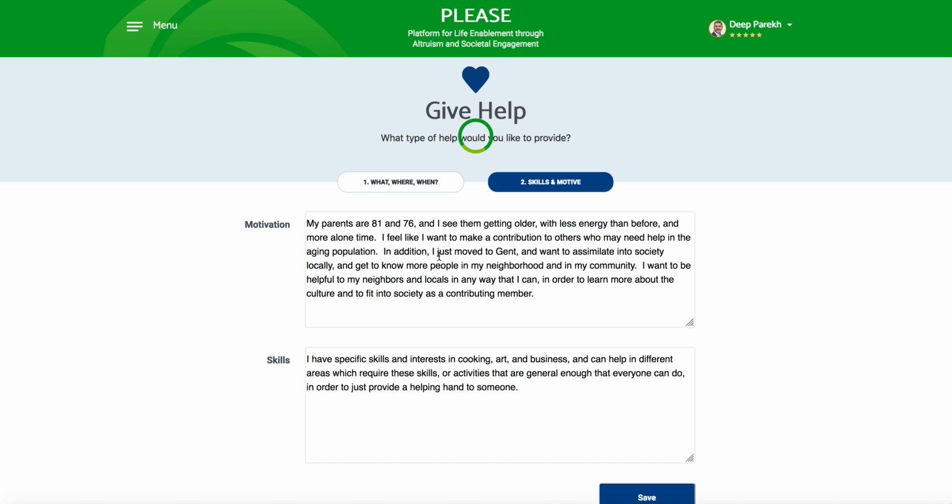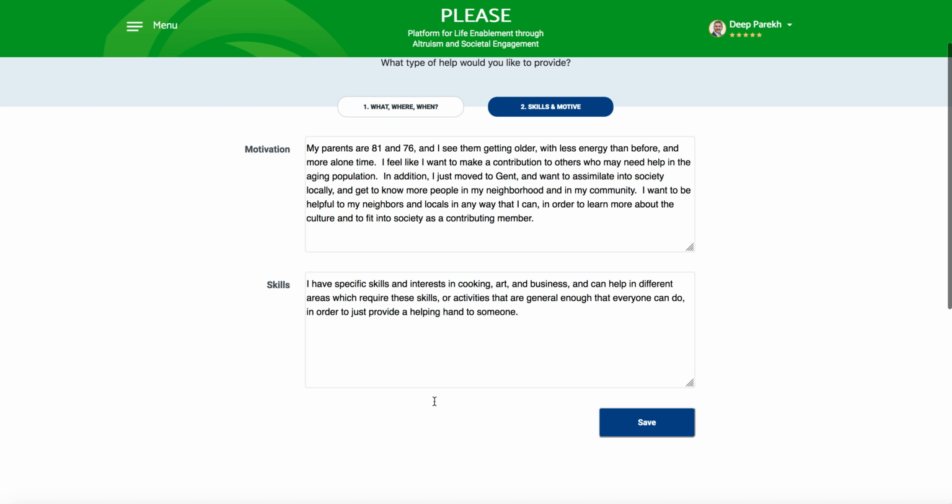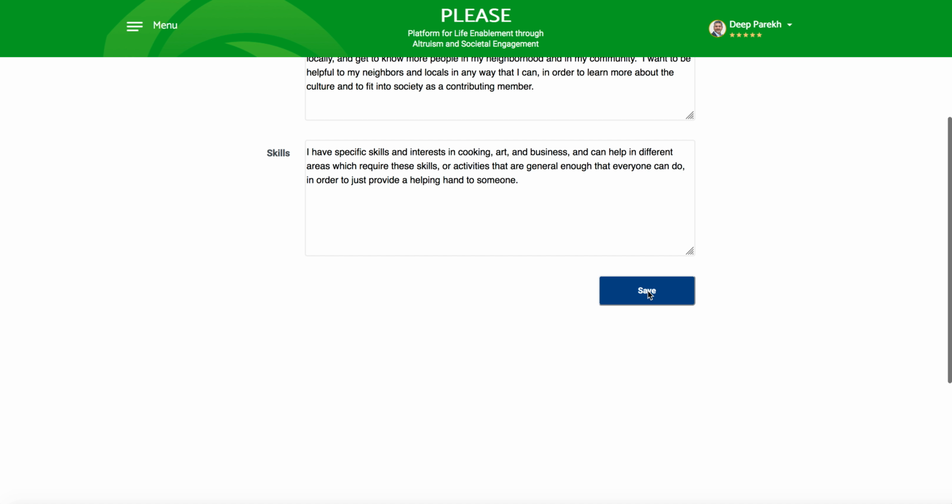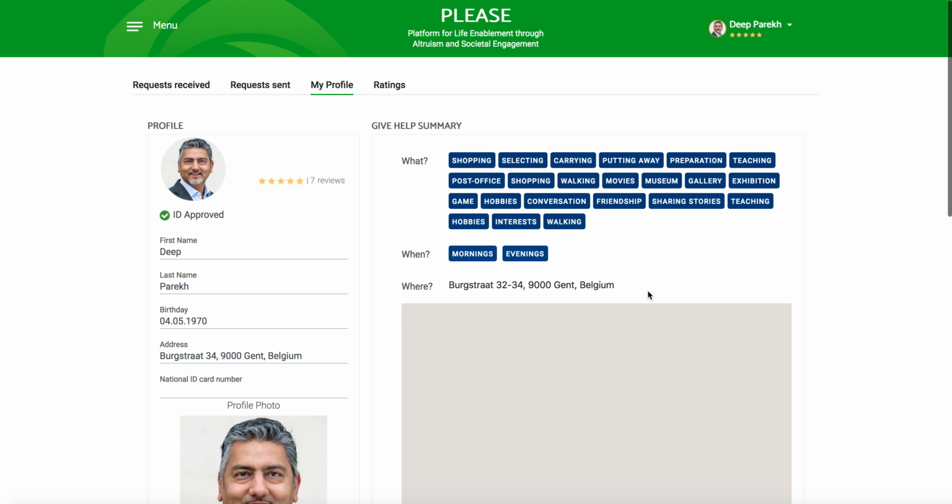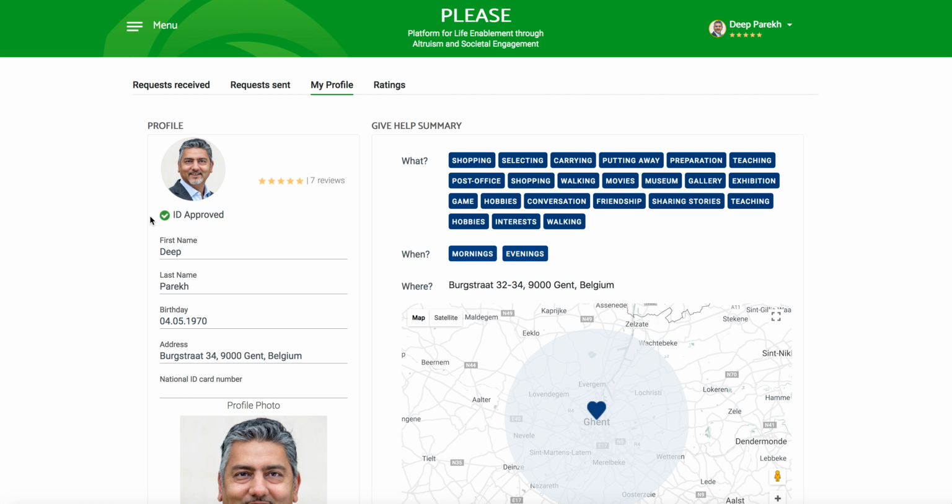In the next step, I enter the motivation that I have in order to help other people. In my case, the motivation is that my parents are older, and I can empathize with those who are older and need a little bit of help. And I can also enter my specific skill sets that I may have that may contribute to other people. And I can save this profile. As you can see, it also shows that my ID has been approved because we have certain steps that we take to actually register your identity information, and this way we can ensure that your ID is in fact valid.